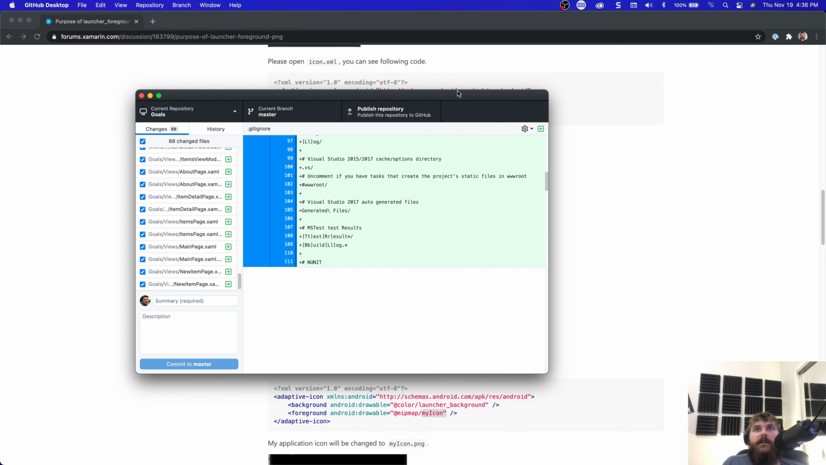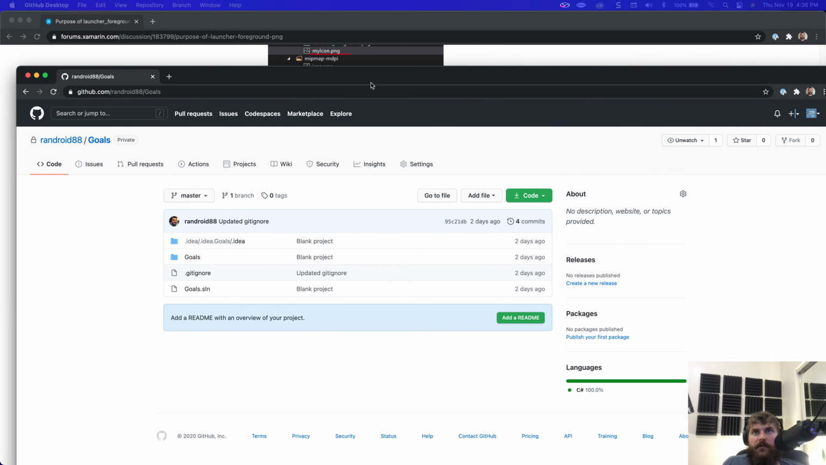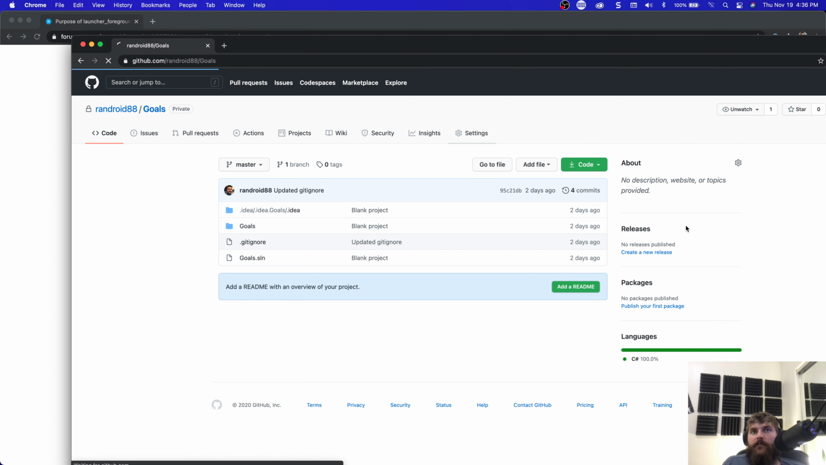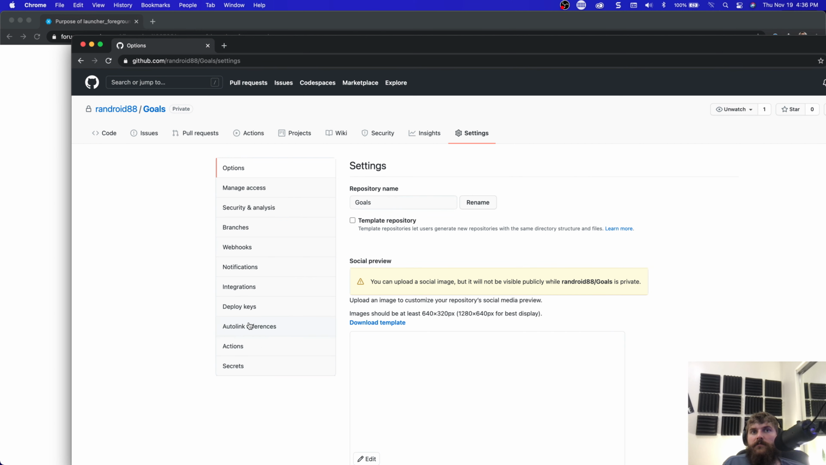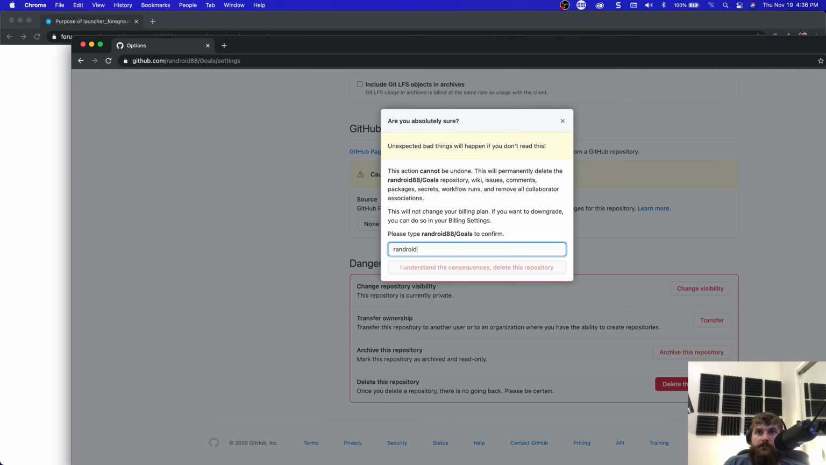All right. Publish this repository to GitHub. Yes, so that's how we can do it. Before I do that, I think I already have a project with this name, so give me a second. I'm just going to delete it.